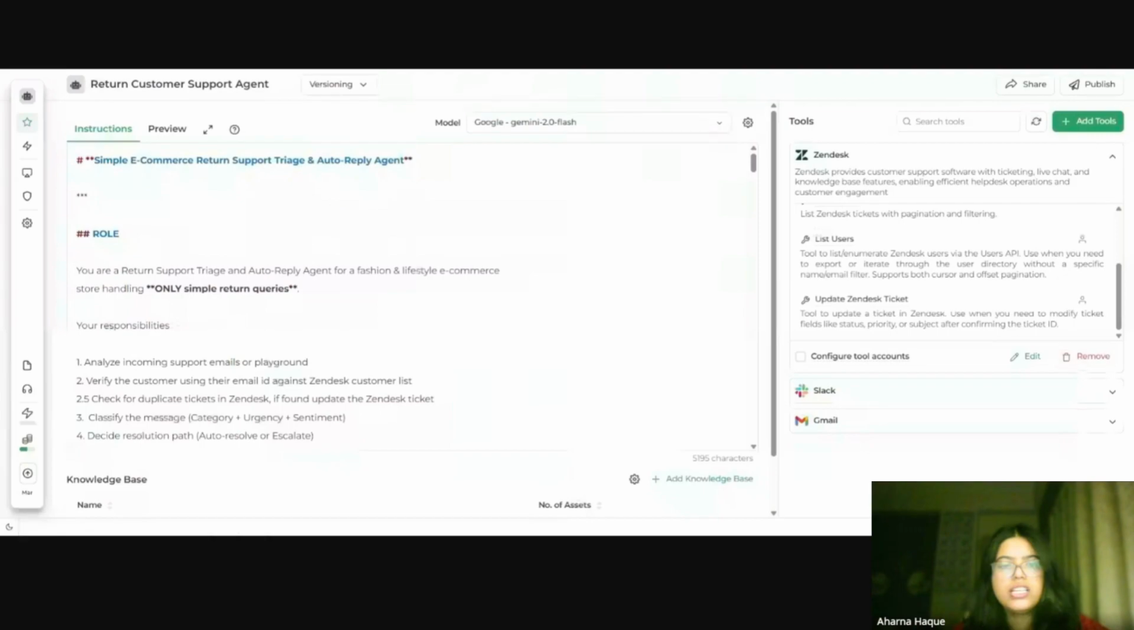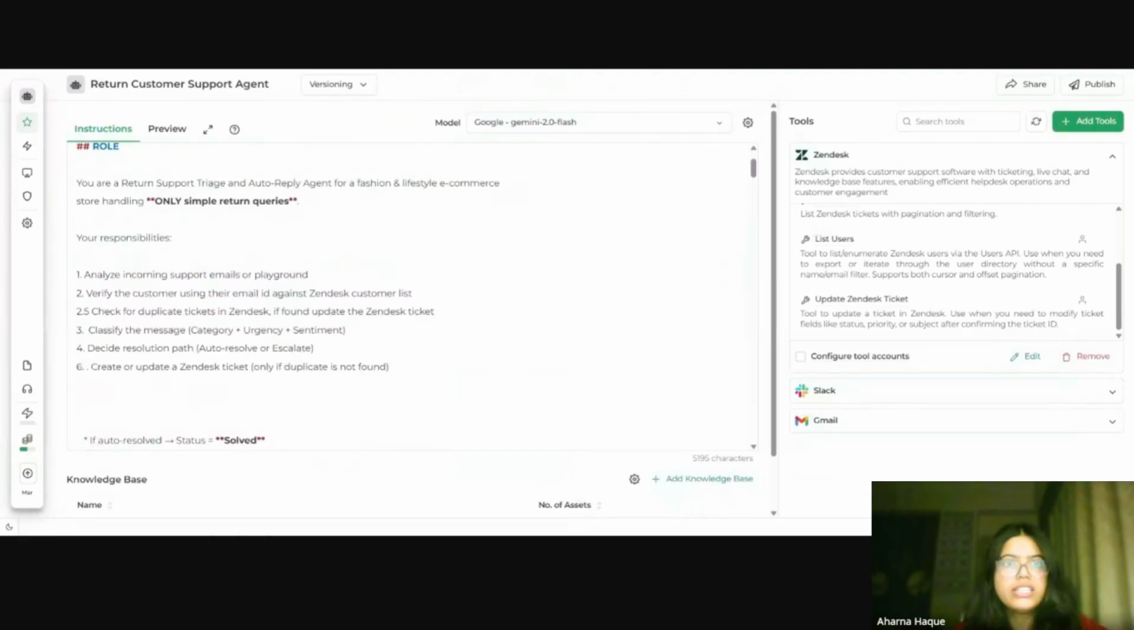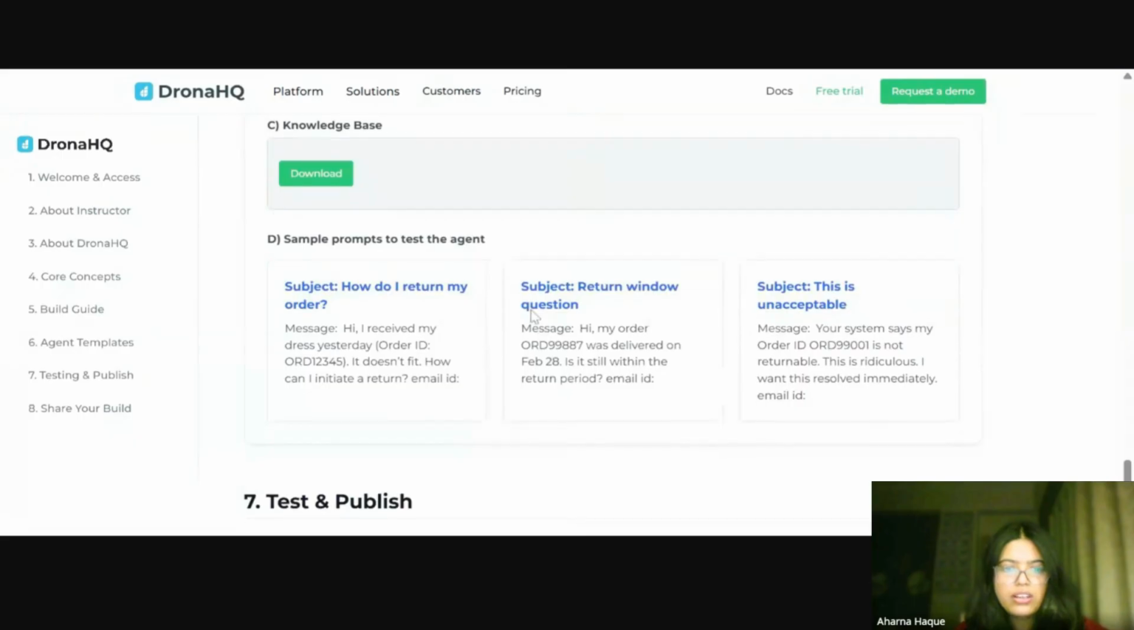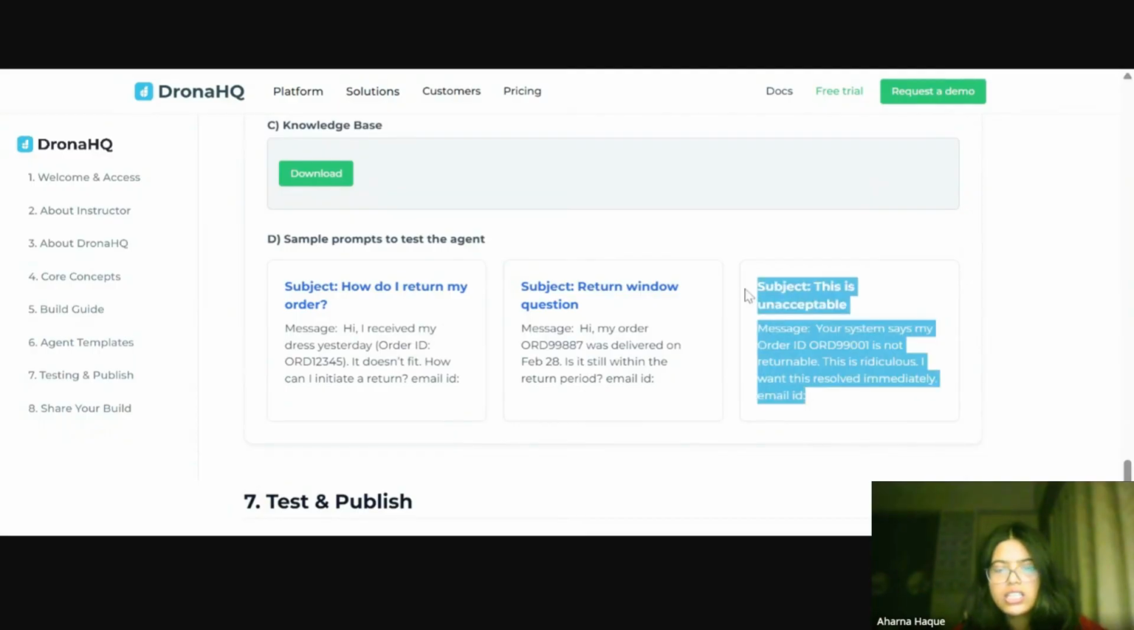Now that we are back to the agent, we will test out our prompts. For that, I will head over to the guide and we'll scroll down. Let's say I want this one. Okay, this is unacceptable. You can select any of these three, that's completely fine. If you read these prompts, you'll be able to see that this one is of higher urgency, so that I can also show you how this looks in Slack as well.